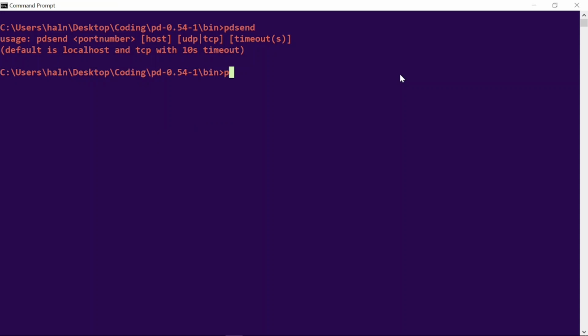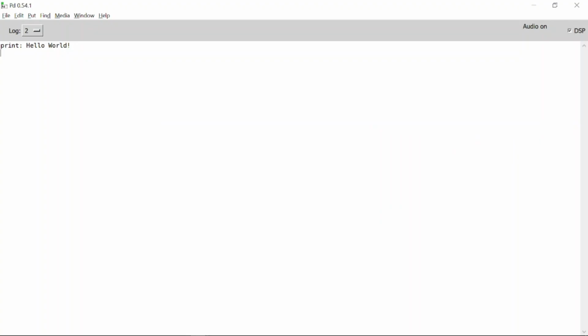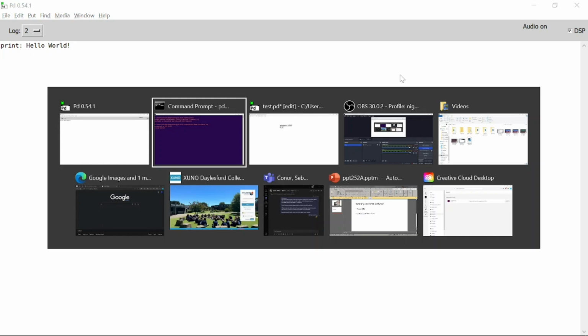Okay, so PDSend wants a port number, a host. I'm going to use localhost or 127.0.0.1 and UDP. I'm connected. So whatever I type here, fingers crossed, will come out in the console. And I can see that PD and the terminal are talking to each other. Cool, there it is.